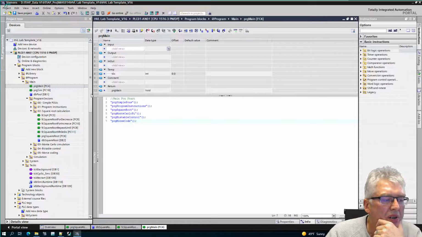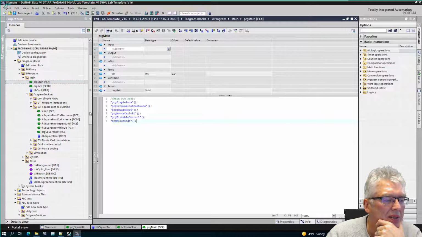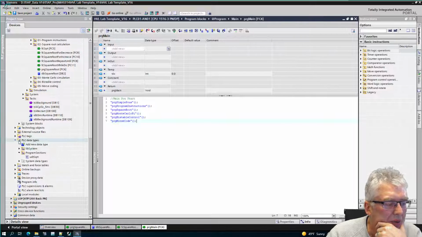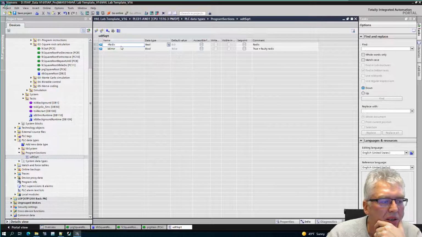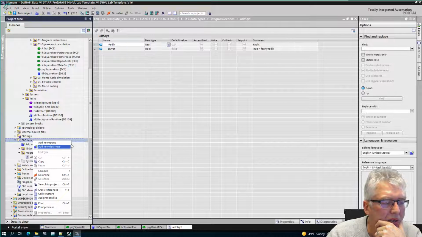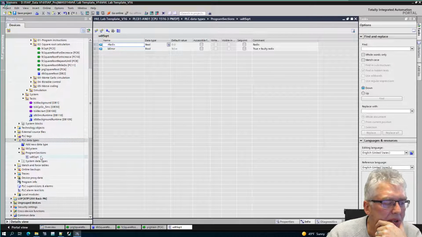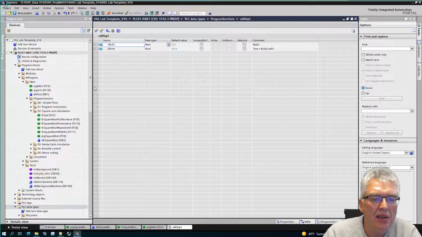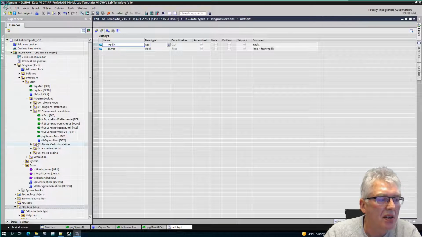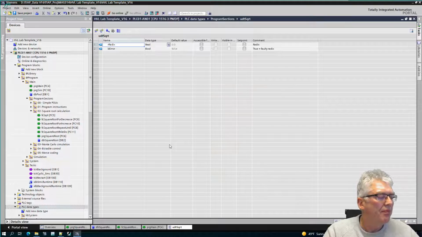And for the last assignment, there was the user data type. And they are down here, PLC data types they are called. And UDT square root looks like this. Again, add new or right click, add new data type, give it this name, and so on. Okay, yes, I can minimize that. So that is the assignment here.